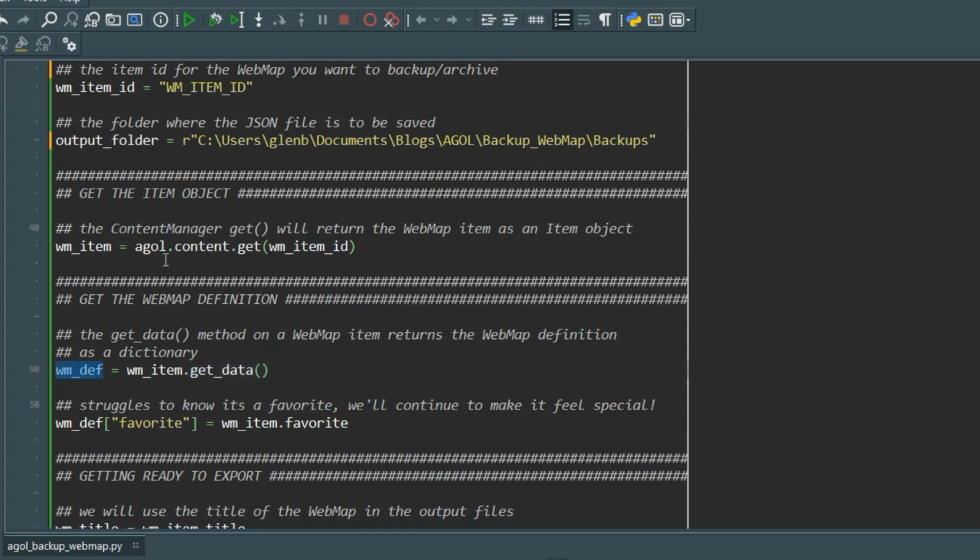Now the item object has a property called favorite that stores if it's a favorite or not. It is not held within the web map item dictionary per se, so we'll struggle to know if it's a favorite, and we want that information. So we're going to assign our web map item dictionary to have a favorite property, which we'll take from the item object. It's a little bit confusing there, but trust me, that's what needs to be done.